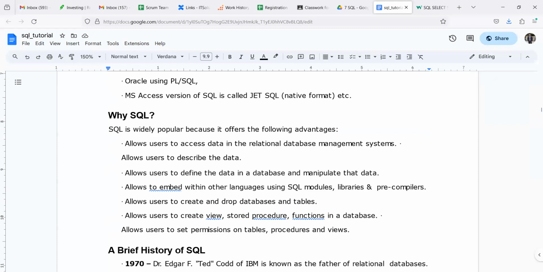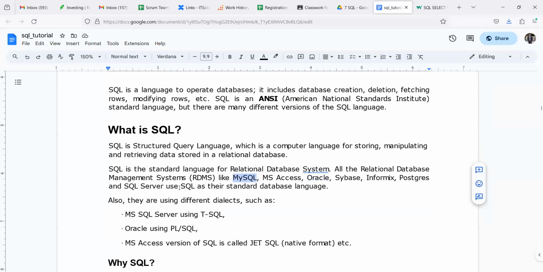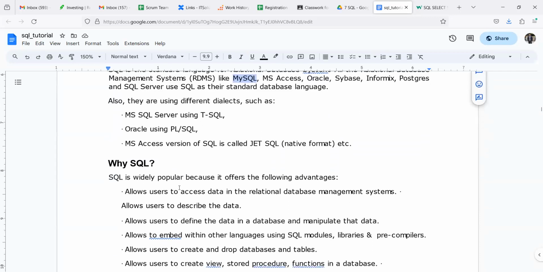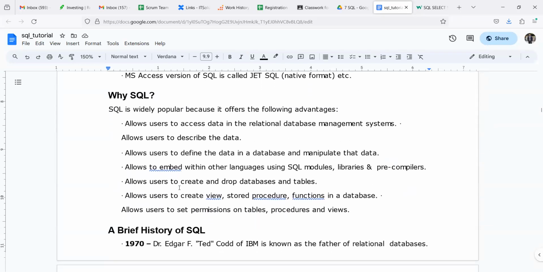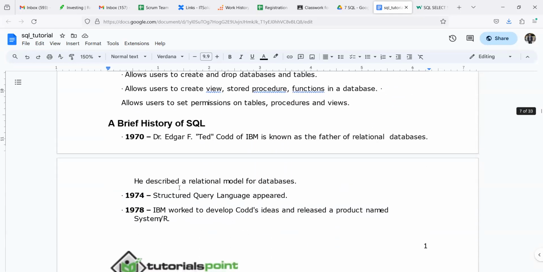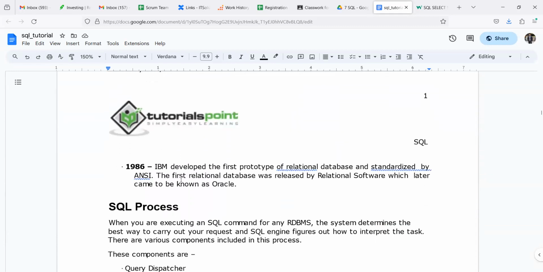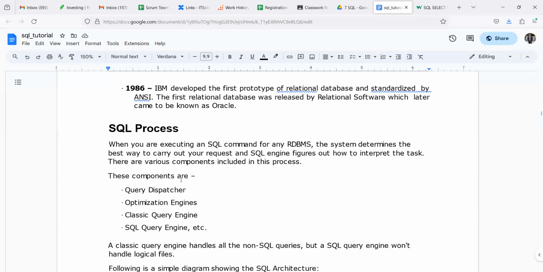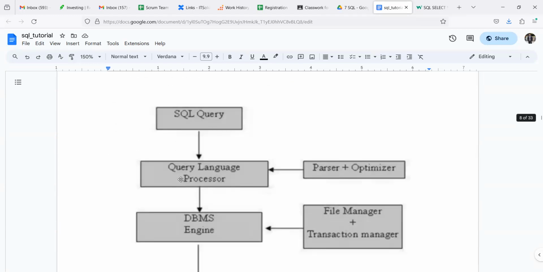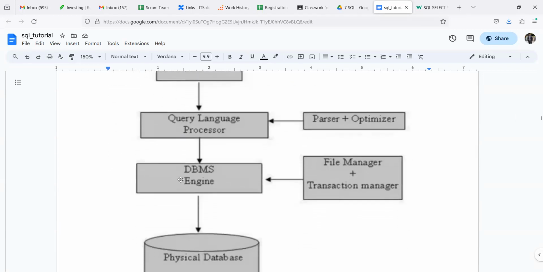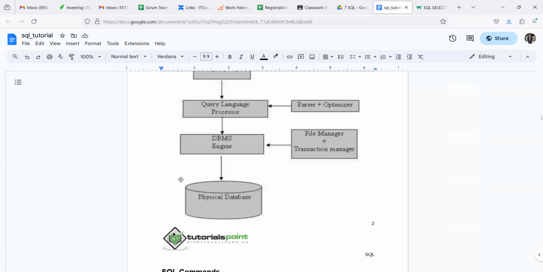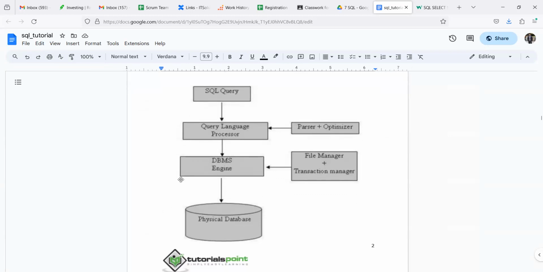So let's continue. What is SQL? I think we went over what is SQL. Why SQL? Oh, we're not going to talk about why SQL. Brief history, not needed. No one has time for this anymore. Process. Okay, let's look at the diagram. This is going to give you a good idea about SQL and how the data is processed.